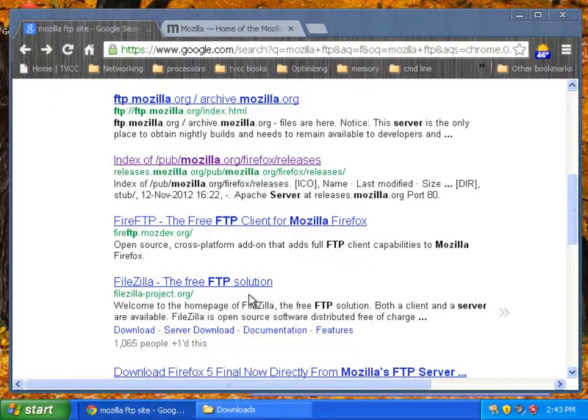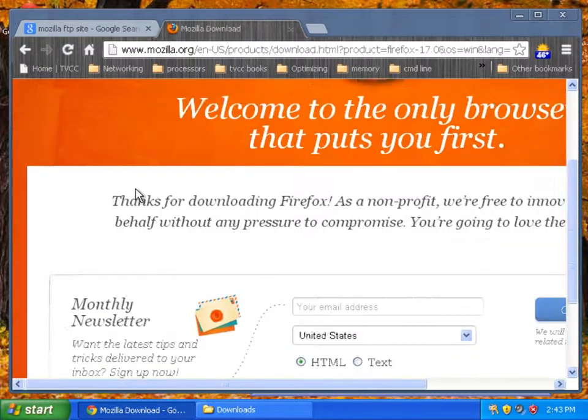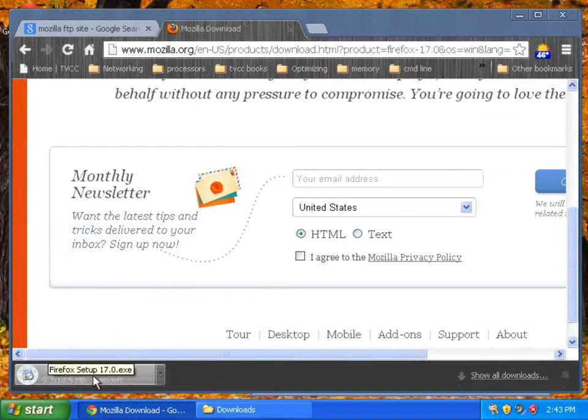Okay, I'm going to compare downloading from an HTTP site versus an FTP site. If you go to Mozilla, they link to their latest version. And it starts downloading.